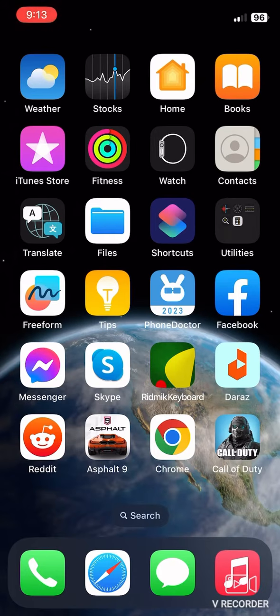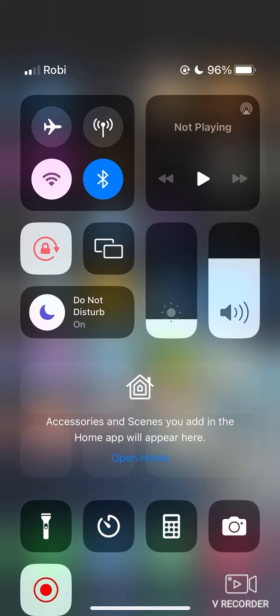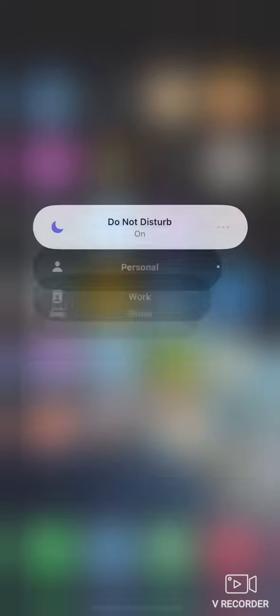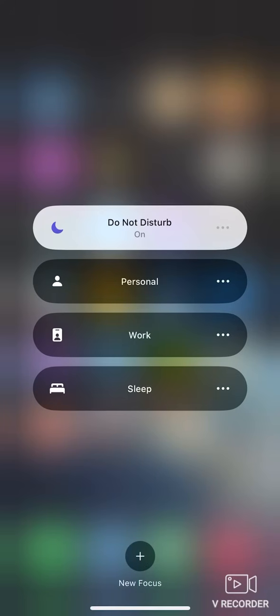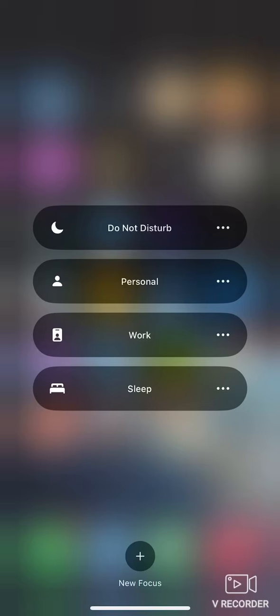Today in this video I'm going to show you how you can turn your DND mode or do not disturb mode on or off. So at first, from the right side of the top of your screen, just scroll a bit and here you can see do not disturb mode. Just press it down and click on do not disturb mode. By this you can just turn on or off your do not disturb mode.